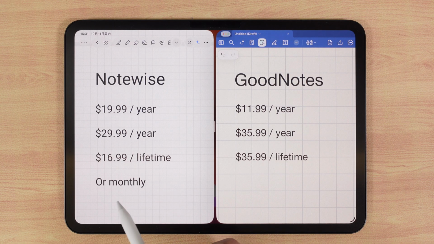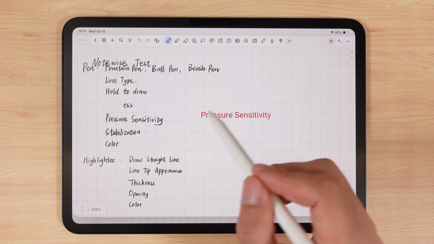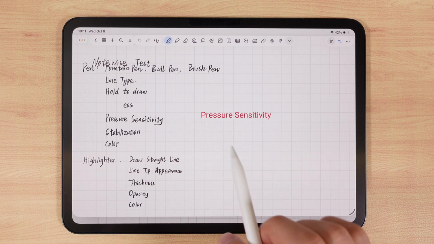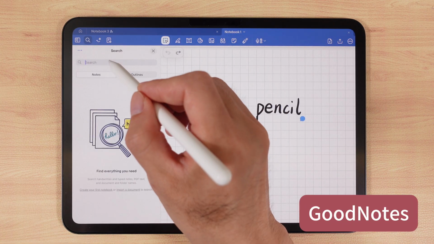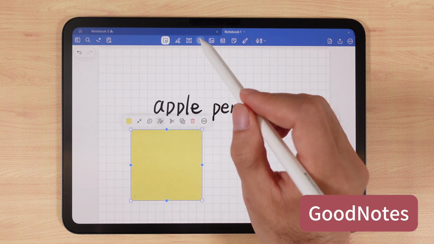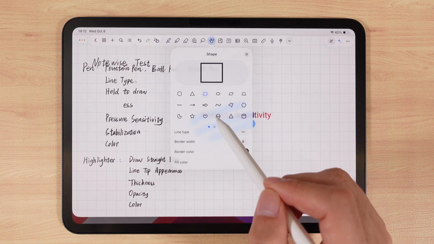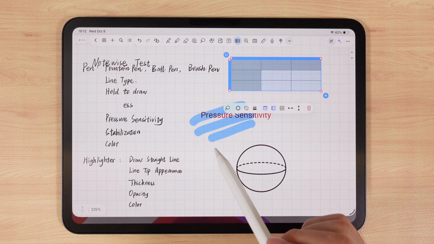You can start monthly to try it out. If you like the experience, switch to annual subscription. In terms of basic features, each has pros and cons. GoodNotes supports more pen-related AI assistance, handwriting recognition and conversion, and tools like stickers, sticky notes, and a timer. Notewise is stronger in the highlighter, shapes, tables, and ruler.